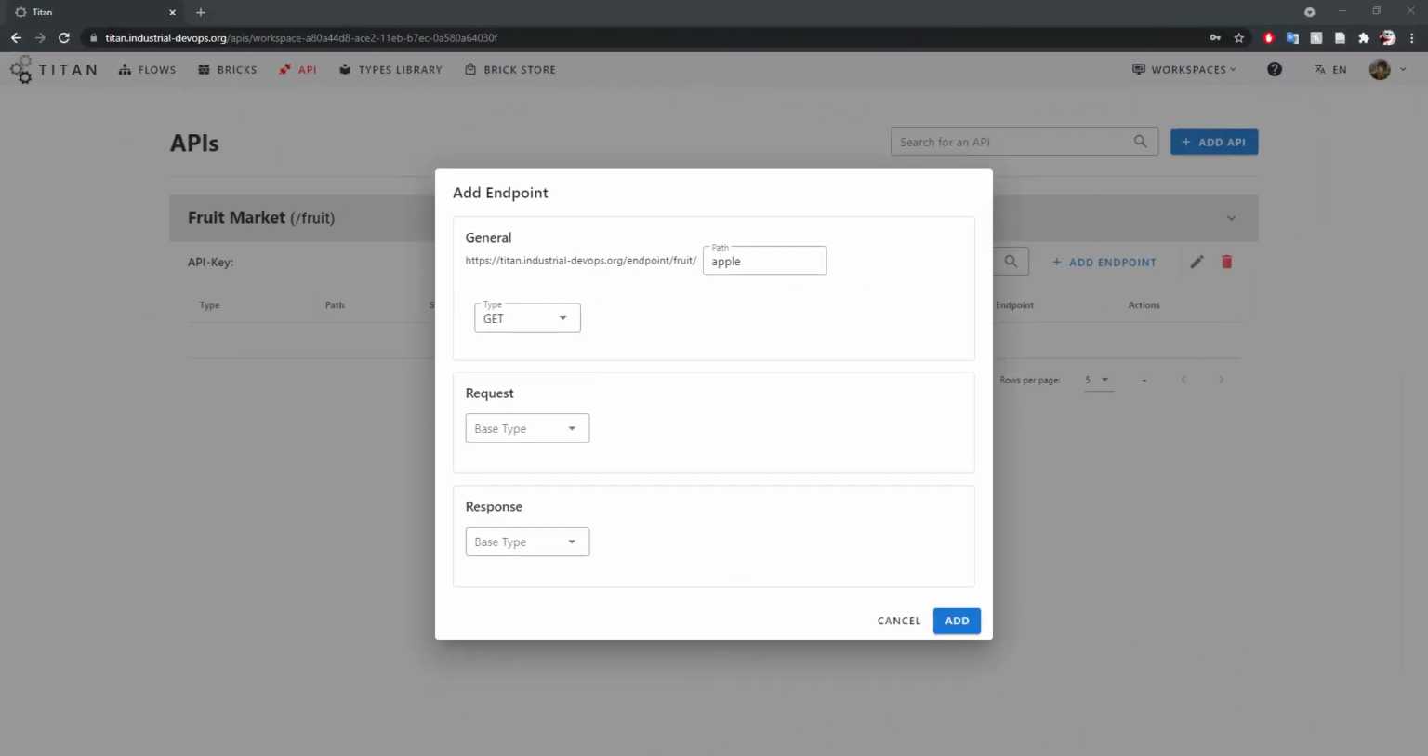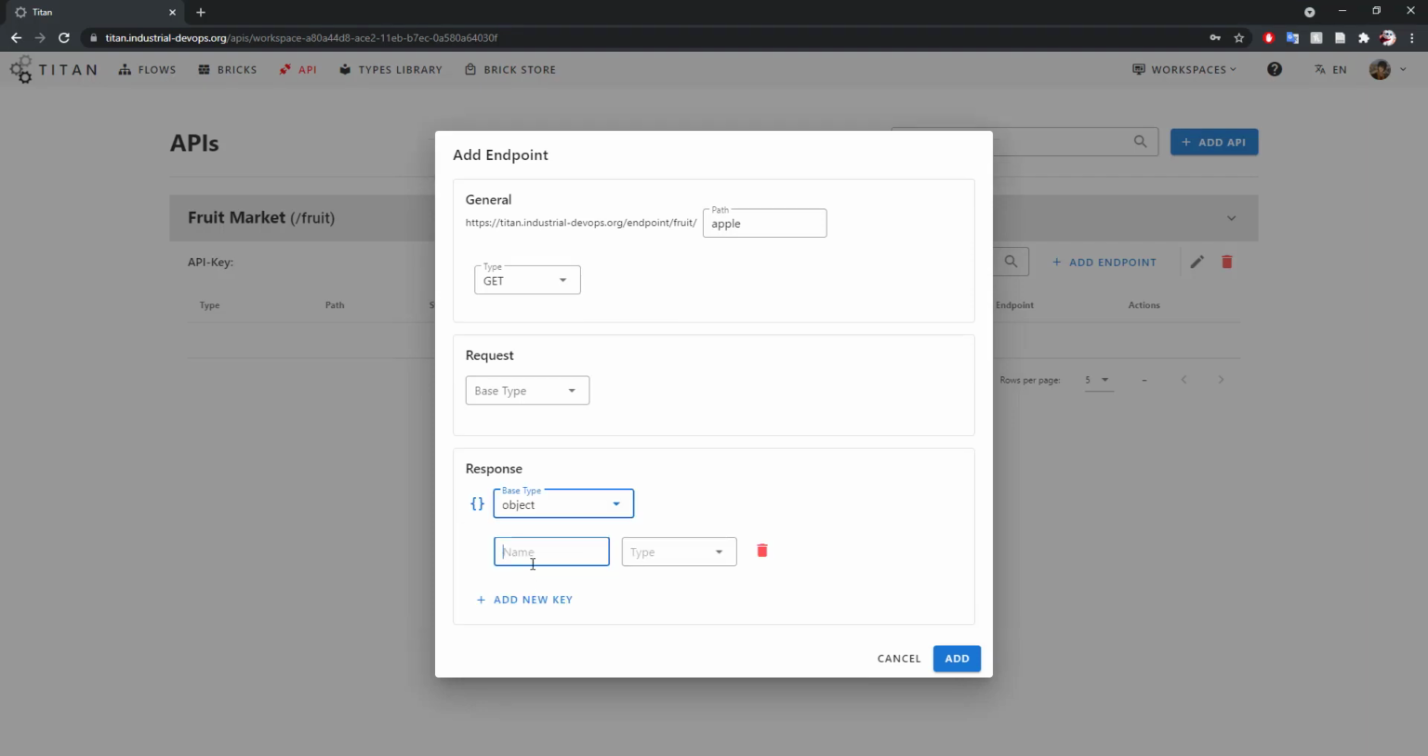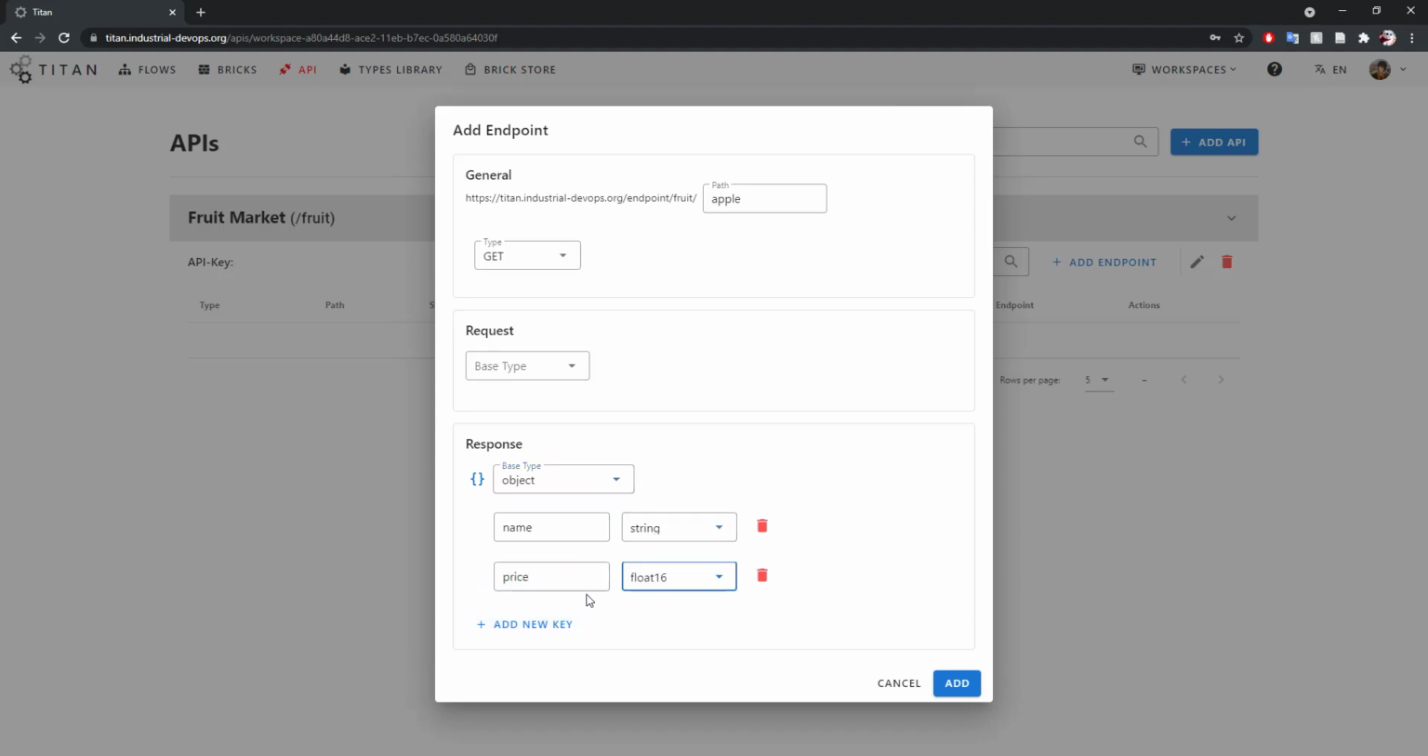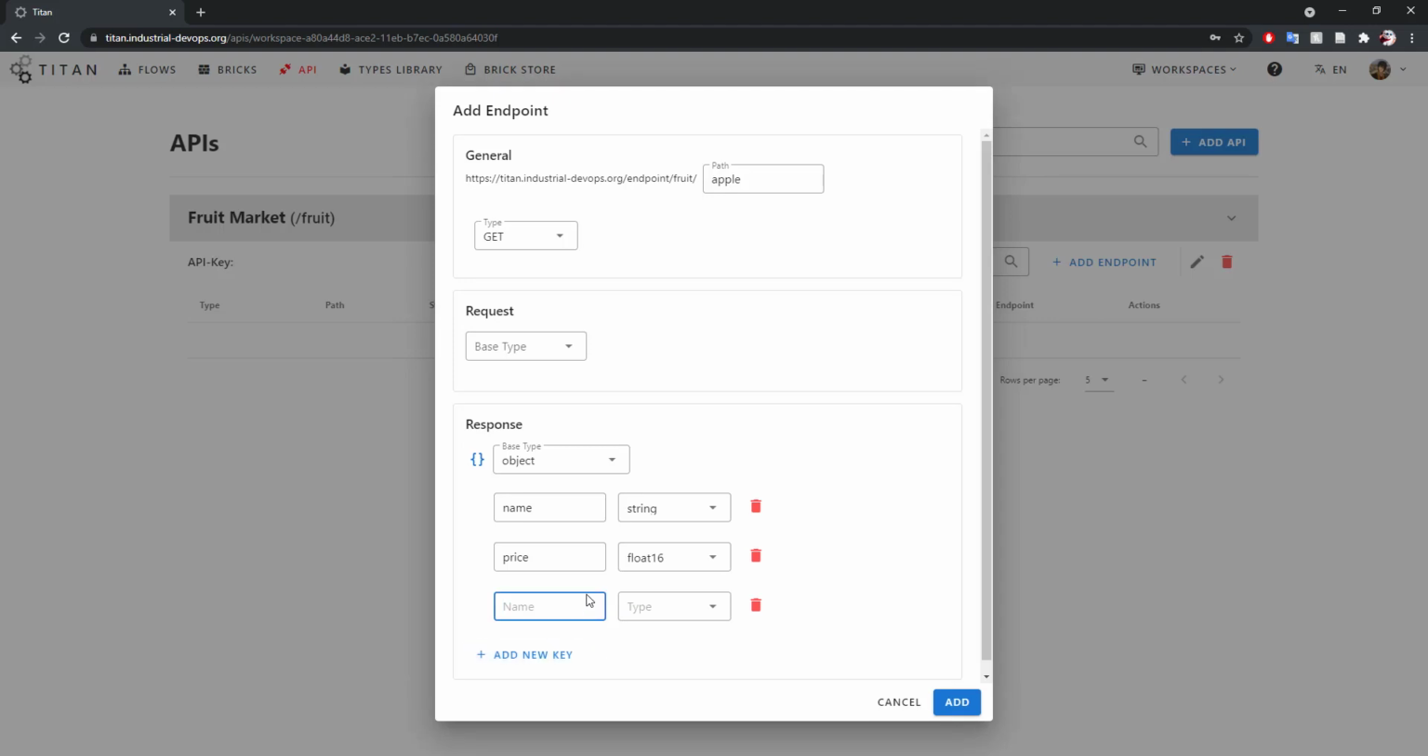So coming back to our endpoint, we just set the type of the endpoint to get, and based on the example we are currently doing, we do not need to send any data to the endpoint. That means we will keep the request empty and instead define a response. For the response, I would like to return an object with the following information: the name of the fruit, which will be of type string, the price of the fruit, which will be of type float, and let's go ahead and add some metadata, which will be of type object. And as you can see, I have a new key now, which is indented under metadata, which shows us that the new key is a child of metadata.